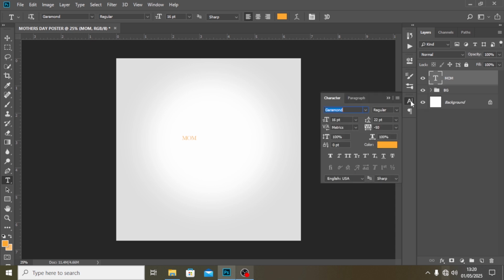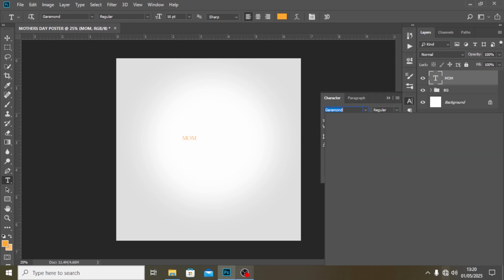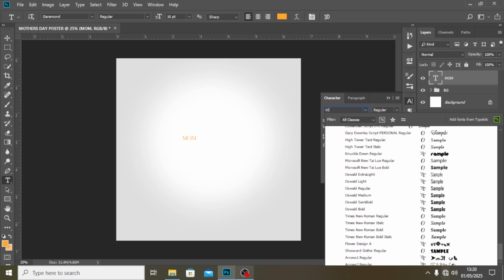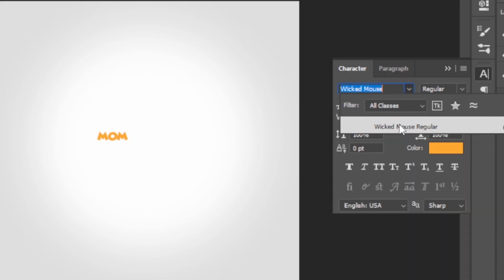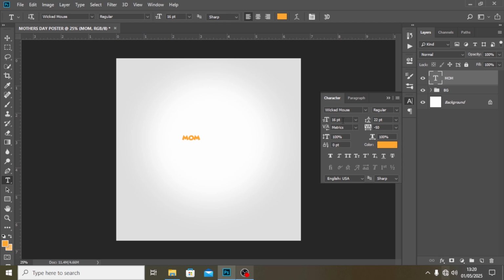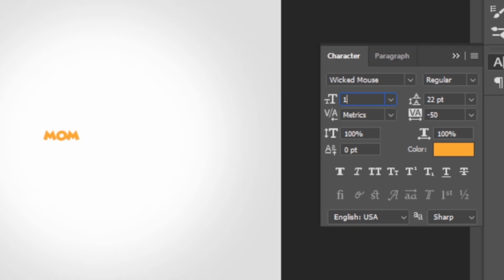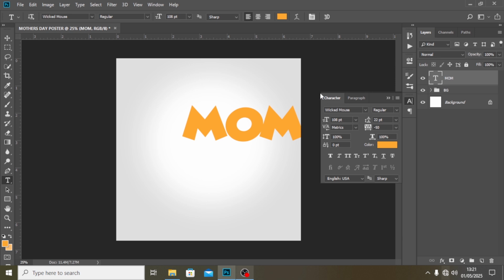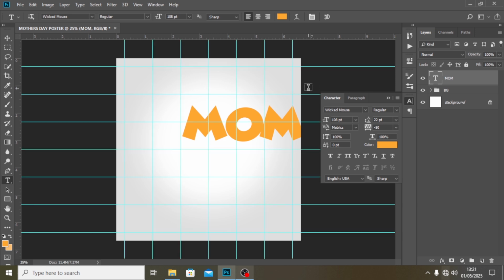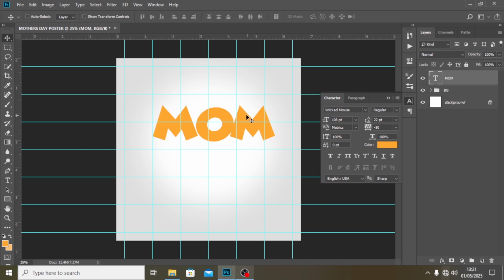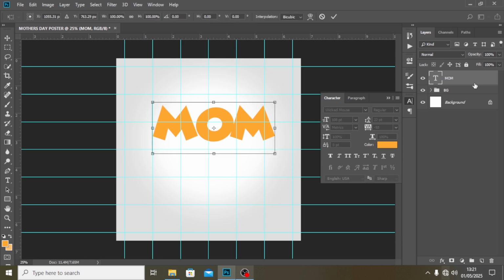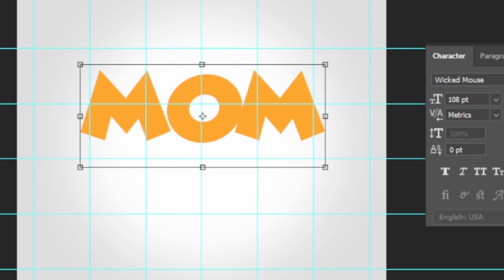Now the font I am going to be using is Wicked Mouse. This is a font I've been using often, well, not often, but I use it a lot. And then I'm going to set the font size to a ridiculously high amount, 108 or something like that. Okay, Control H to bring our lines. Click on your move tool and then just move it somewhere in the middle. Okay, so maybe Control T. All right, and then make sure it is in the middle like that.